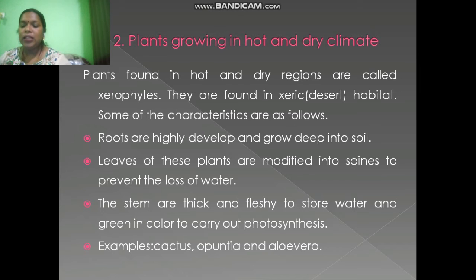Roots are highly developed and grow deep into the soil. Leaves of these plants are modified into spines to protect themselves from the loss of water. The stems are thick and fleshy to store the water and green in color to carry out photosynthesis. Example, cactus, opuntia, aloe vera.